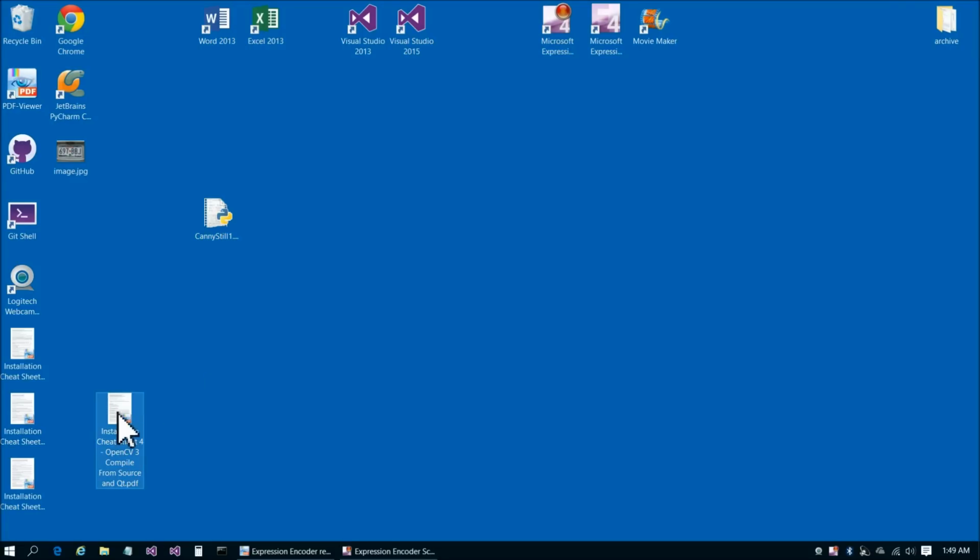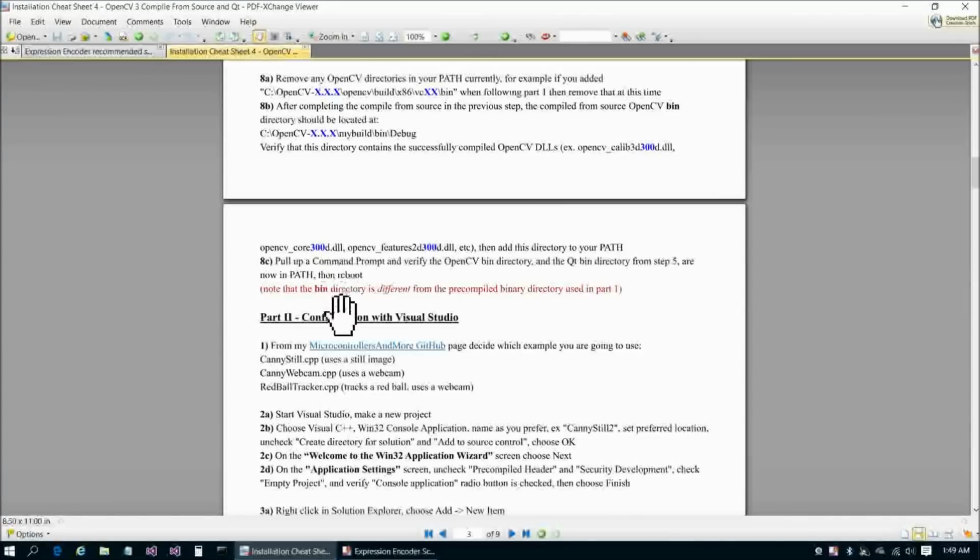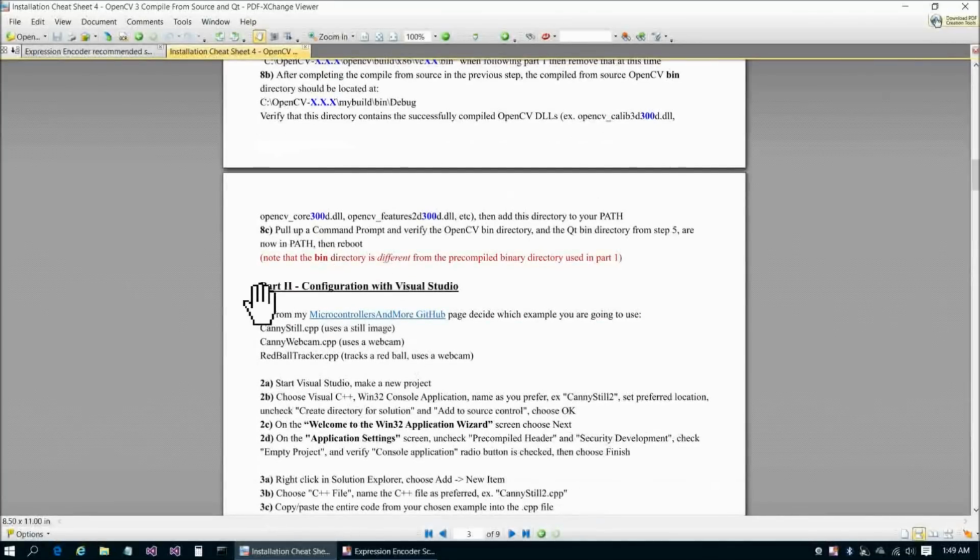Okay, so reboot's complete, so let's go ahead and get back into the part 4 cheat sheet. As we continue on to part 2 here of the 4th video, this is going to look very similar to the first video. The only difference is we're going to have Visual Studio point to the OpenCV compile we just made rather than the precompiled binaries.